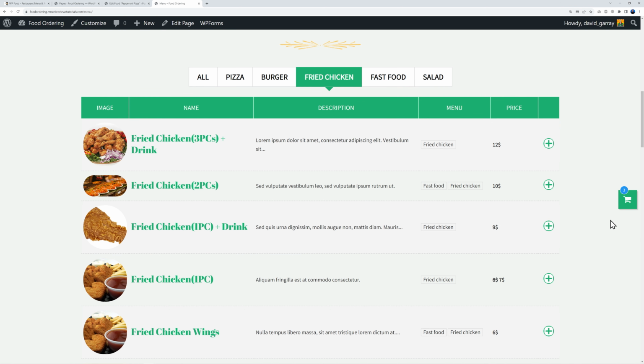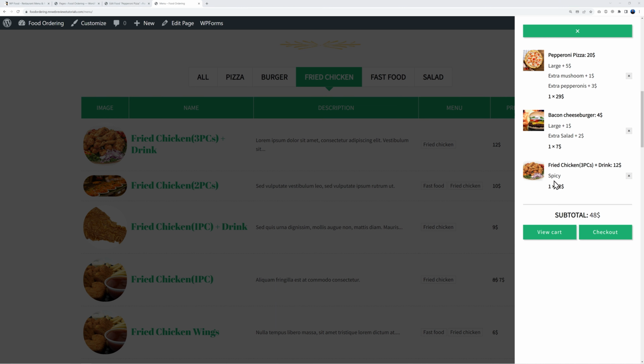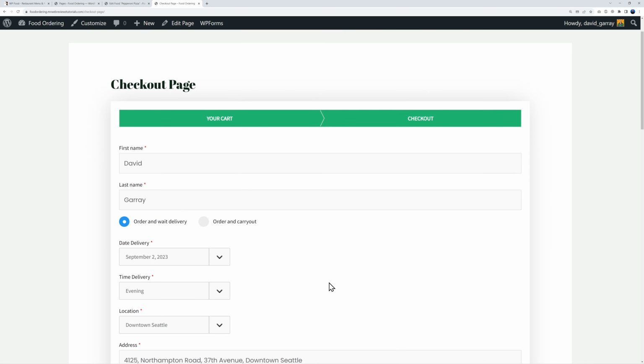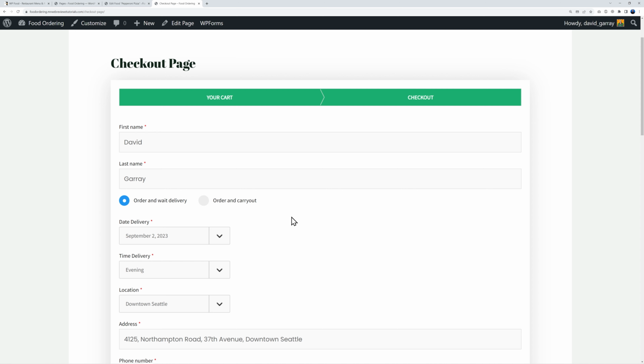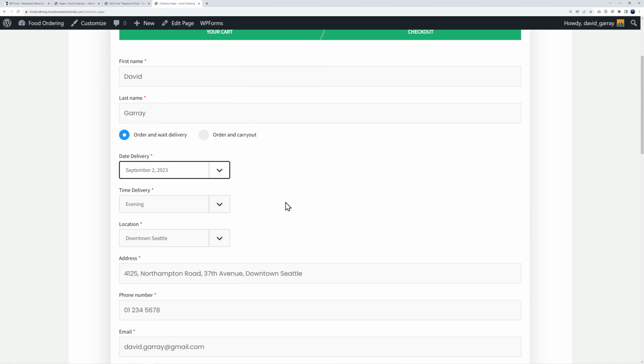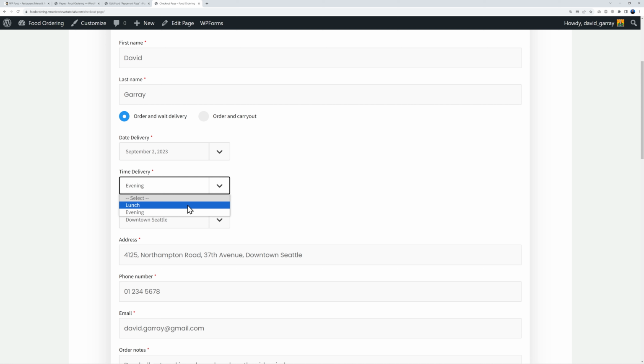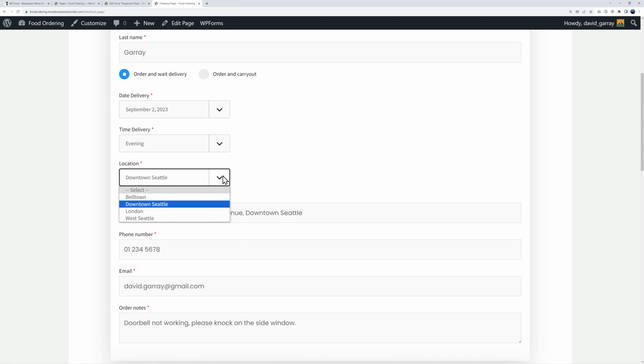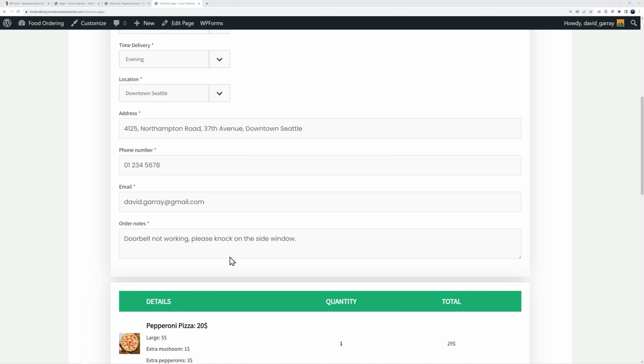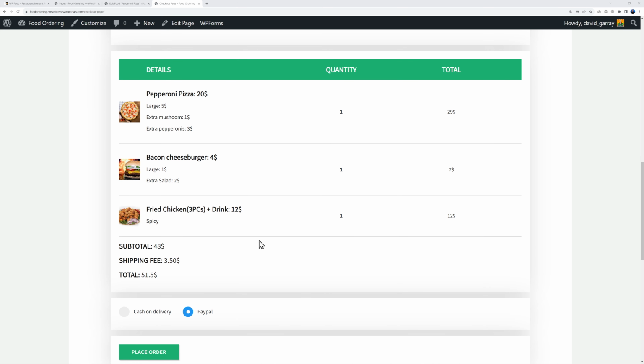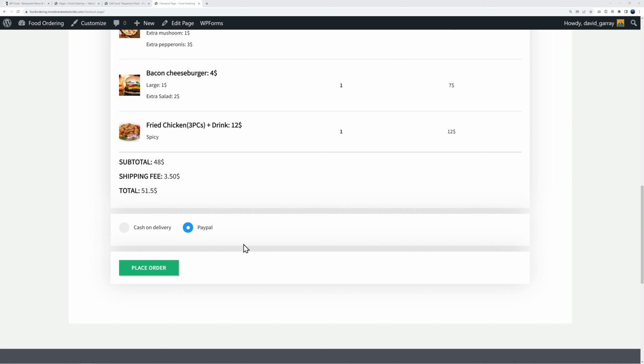And now we can have a look at our order. So click on this and there you go. Now we're all set. And now we can go to checkout and place our order. So here we can have it for delivery, or you go and collect it yourself. And then you would select the date, the time of delivery for lunchtime, evening. And also you can have different locations. So let's select downtown Seattle, enter your details, and then a quick review of our order. And then you can pay either via PayPal or cash on delivery.